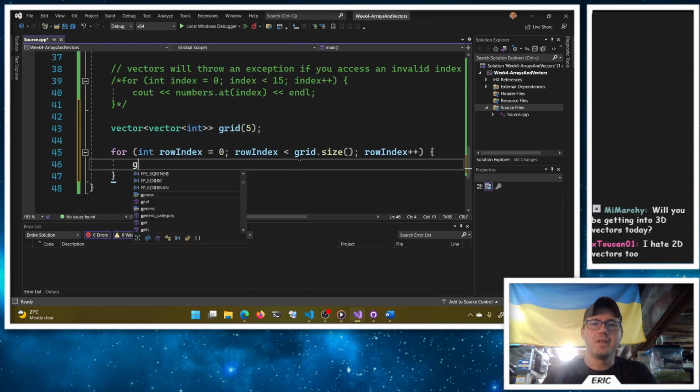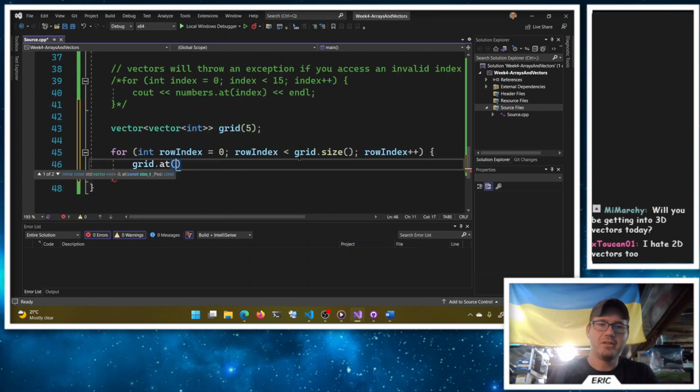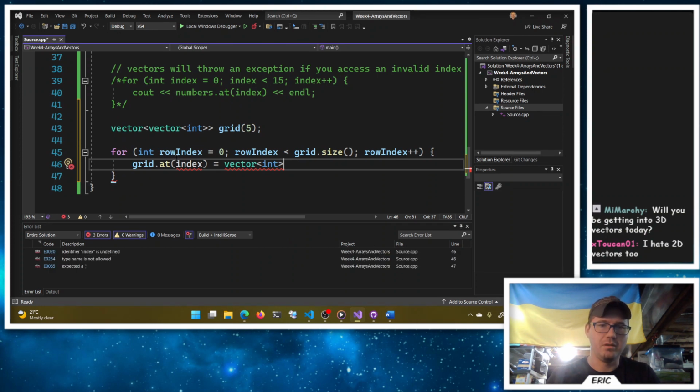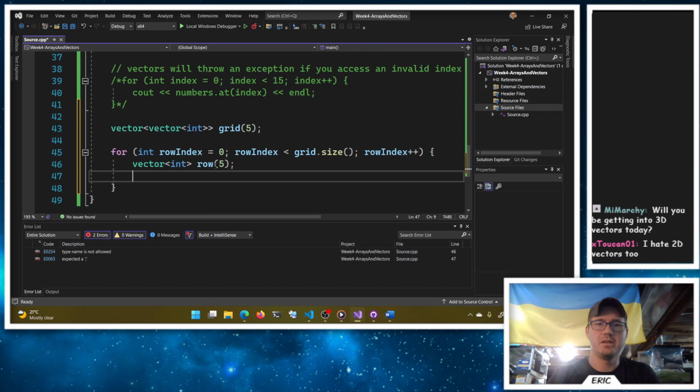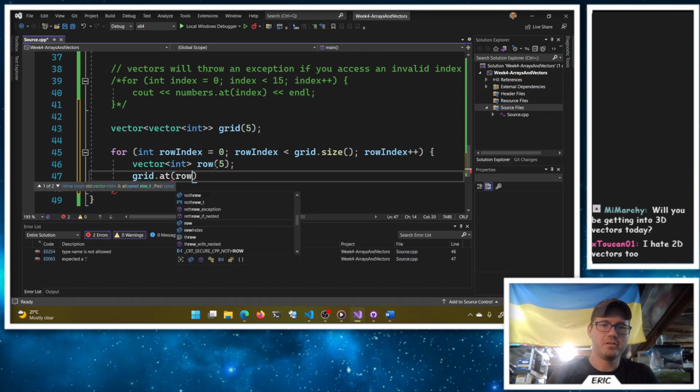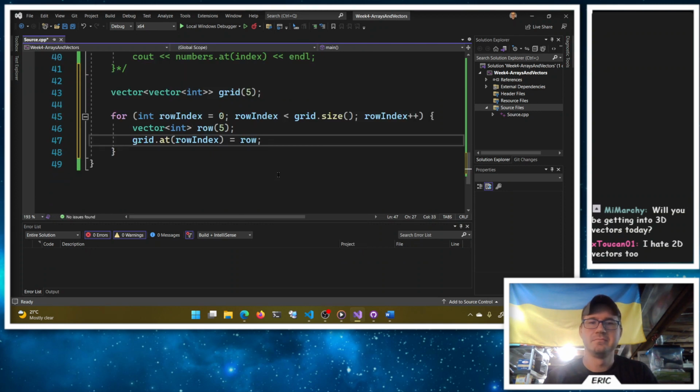What we want to do then, I want to take my grid, and I want to be at the index, right, is equal to a vector of type integer, at row index, there we go. Now what size though? What size do we want this to be? So really maybe we should say, we'll call this the row, and these are size 5, right? And then we can take my grid at the index row index is equal to the row here. We can put in 5 rows then.